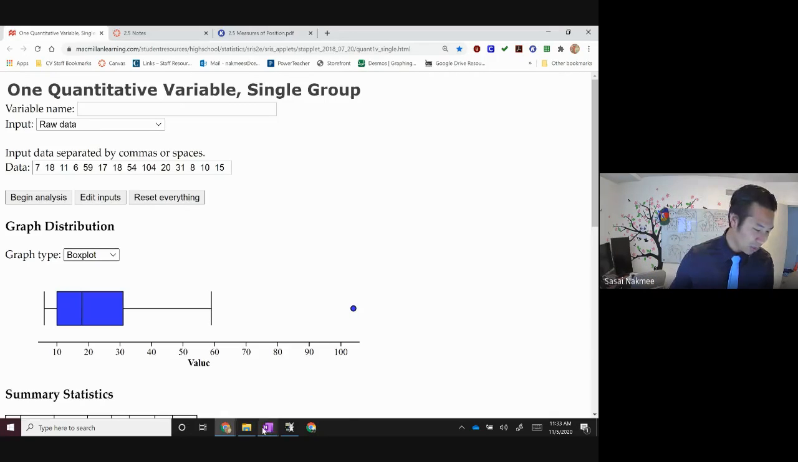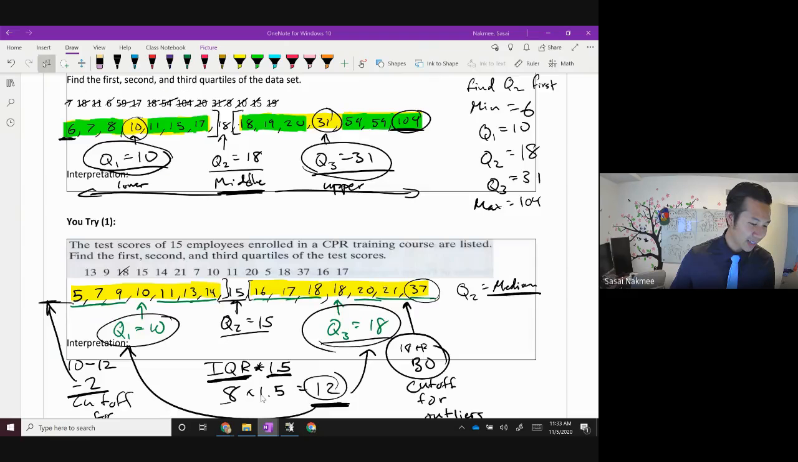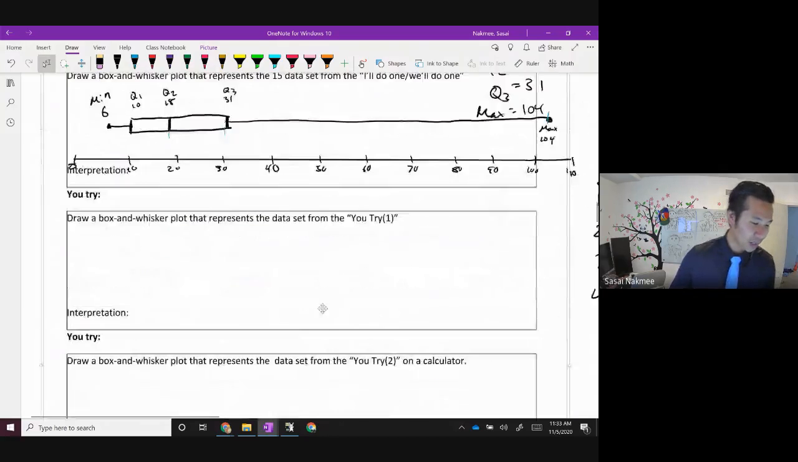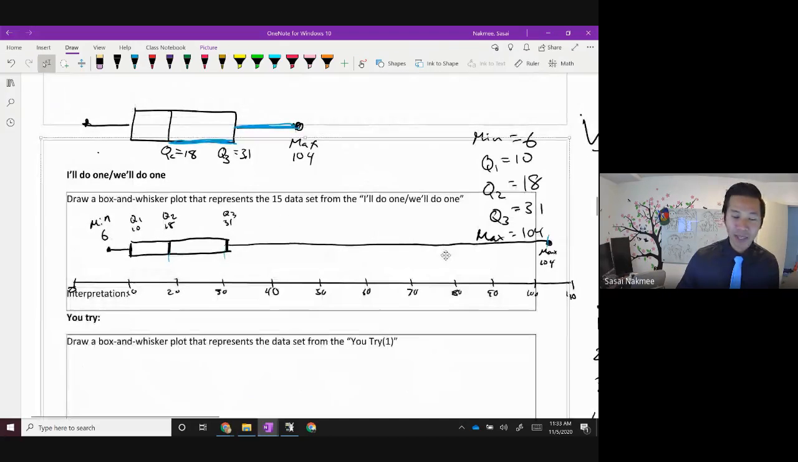And it looks very close to what we drew by hand, right? You see that? And that's it. You would just type it into that website and you can go ahead and get your box and whiskers just by typing in the data.